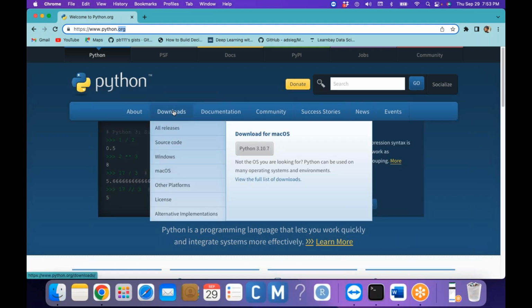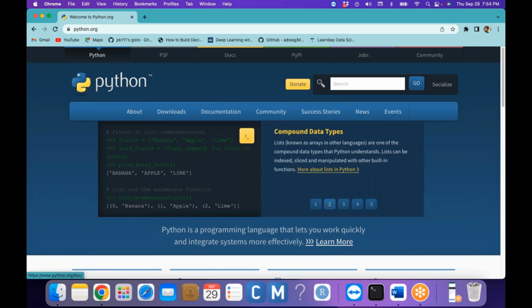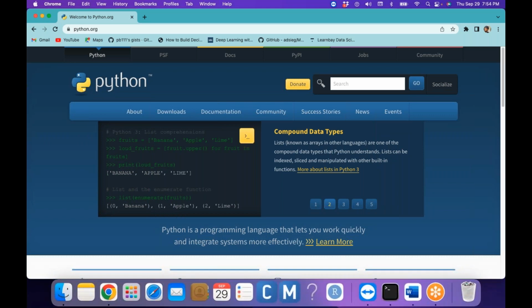When you move the cursor over the download option, a lot of software options appear. For example, if you're using Windows, you can click on Windows. If you're using Mac, you can click on Mac. By default it shows download for Mac OS because I'm using the Mac operating system. If you're using Windows, by default it will show download for Windows. You can click on this one, it starts downloading, and once downloading is done, just double click on it and go for the next. Automatically it will be installed.